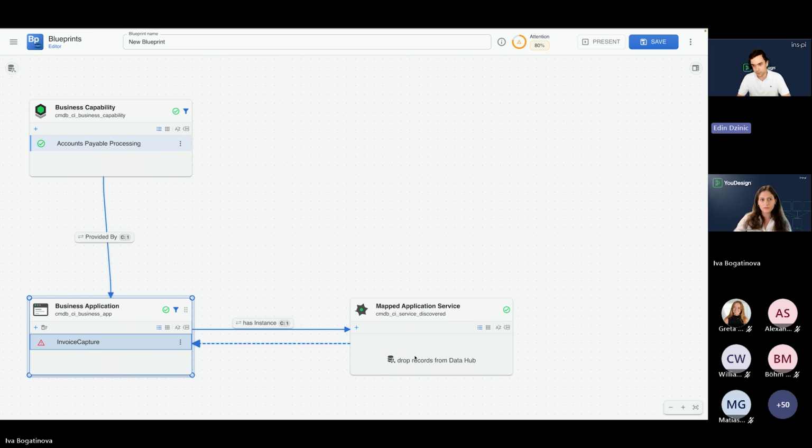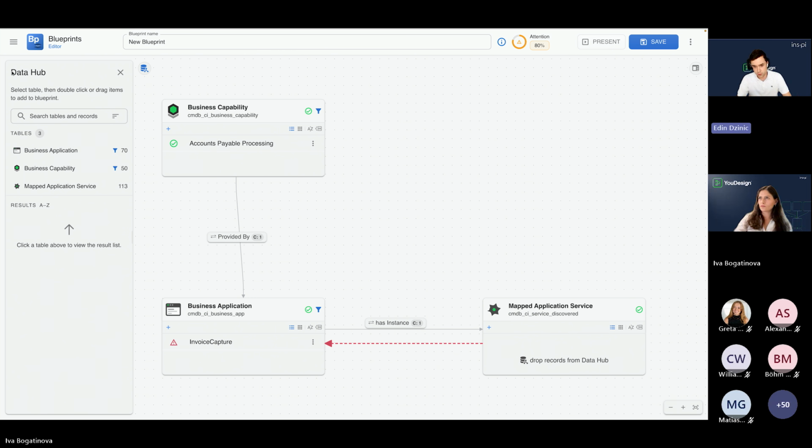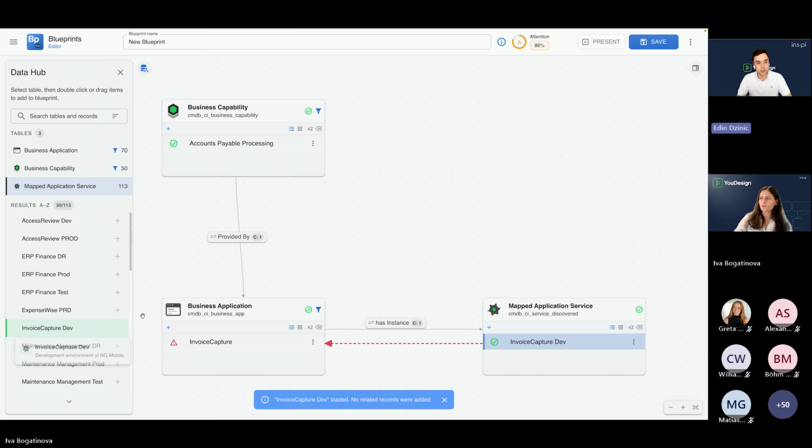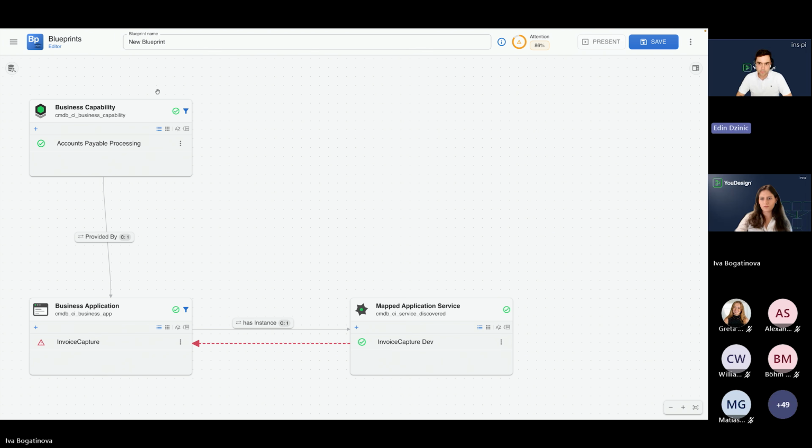In the interest of time and not repeating ourselves for the fourth time, let's assume that we've created this relationship in Freelucy now, and we just want to drag in the invoice capture's mapped application service. However, it's still not compliant, as I only have a development instance of invoice capture discovered and not the whole suite.